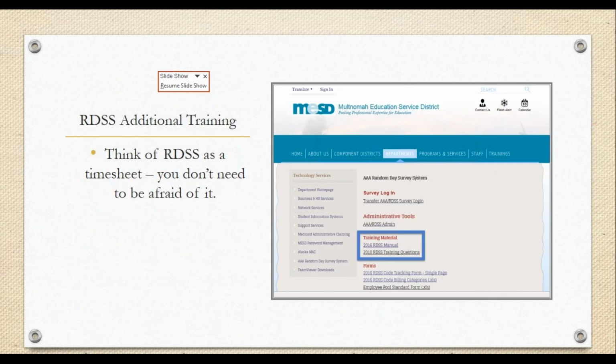There is some additional RDS training located on the Multnomah Education Service District website, and you can see it's a training manual and some training questions. RDSS is really like an online timesheet. You literally, as I said, just go in and record your time. But if you have any questions, you can look in the manual or you can always email me.